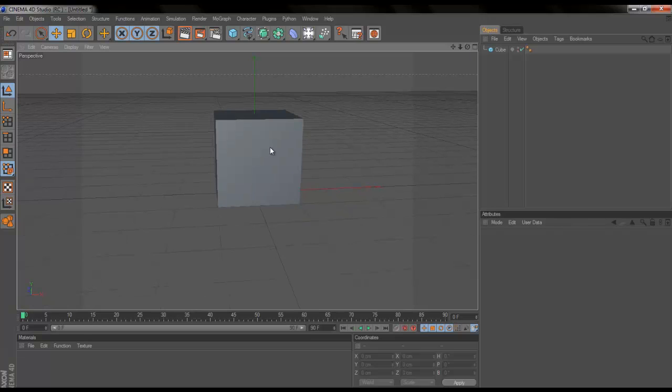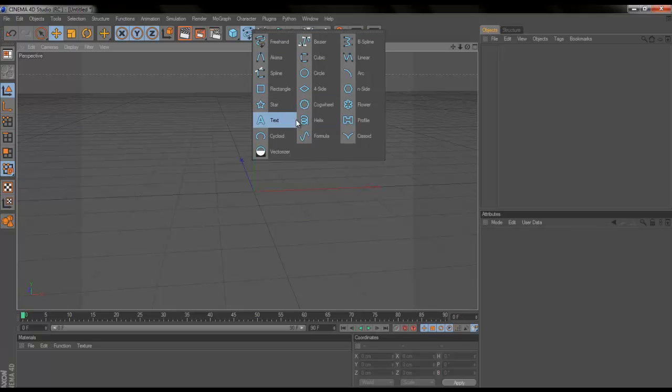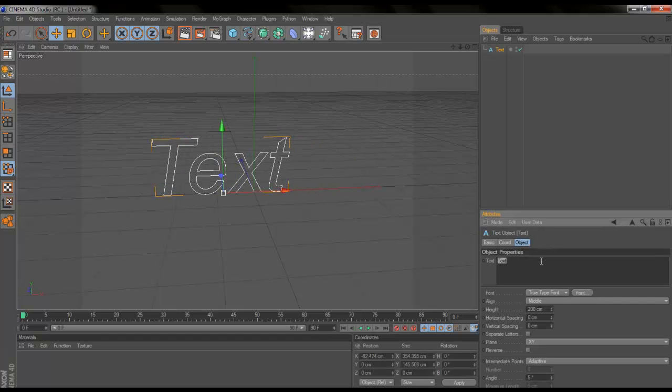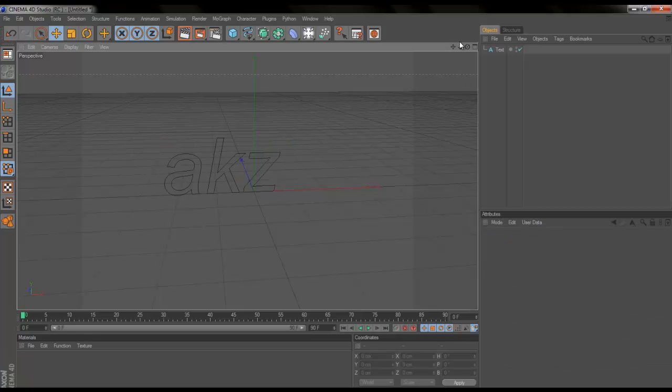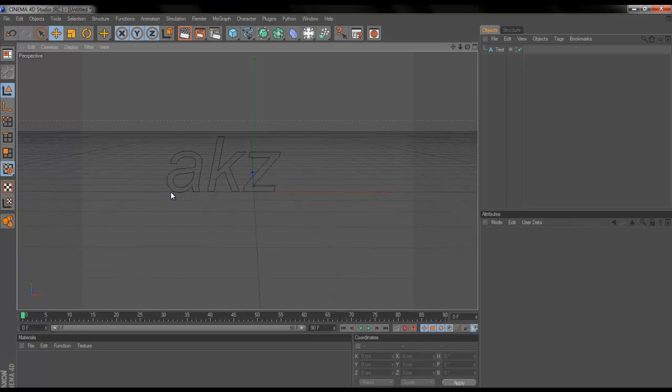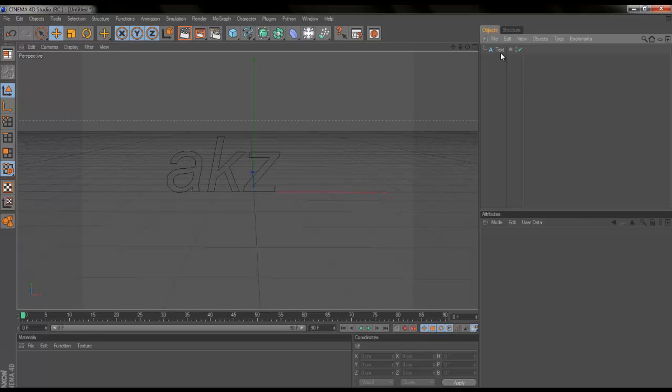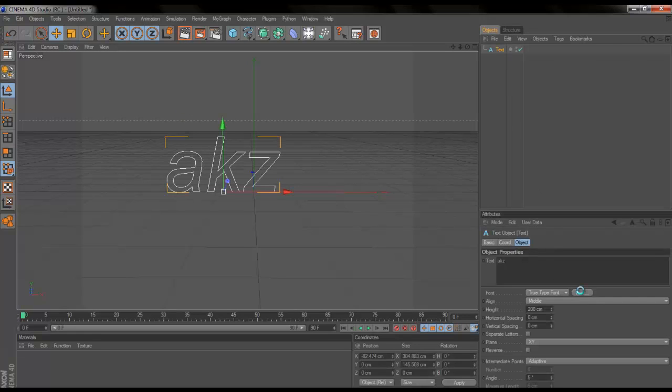Next thing I'm gonna show you is, if you go to here and click text, and if you look down there, you can just type anything, just type some 3 letters. You'll see that it gives you an outline, but if you render it, it doesn't show up. You can change the font here if it ever loads.